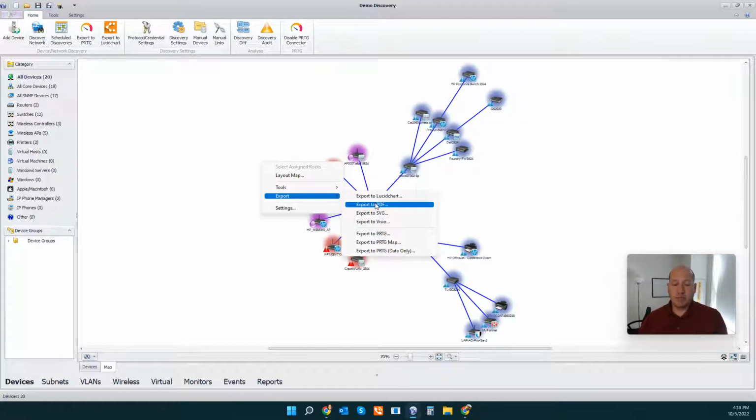There are some differences between these three options. Export to PRTG sends all the data, all the maps, everything as a file into PRTG and exports that over. Export to PRTG map just takes this map and imports it into the map inside of PRTG. And of course, export to PRTG data only. This is the one I recommend if you already have PRTG set up.